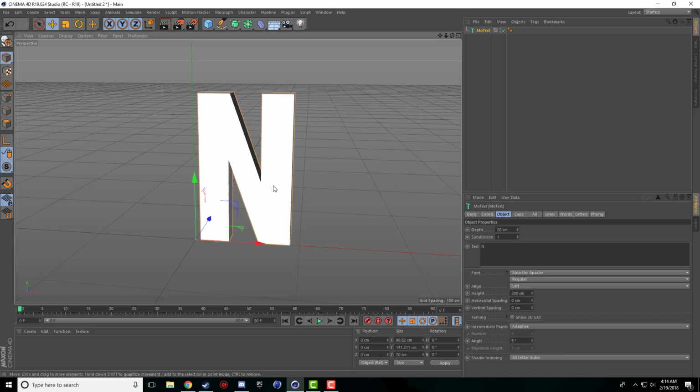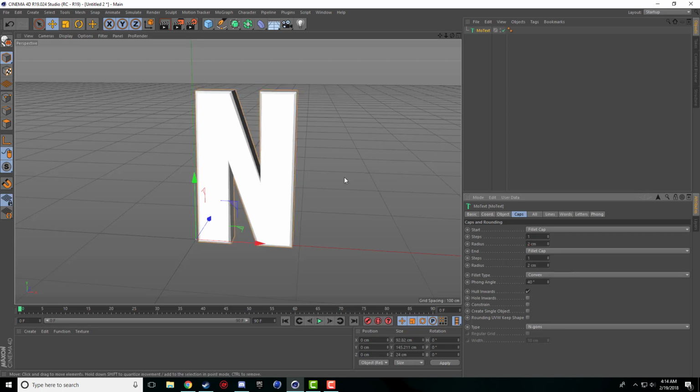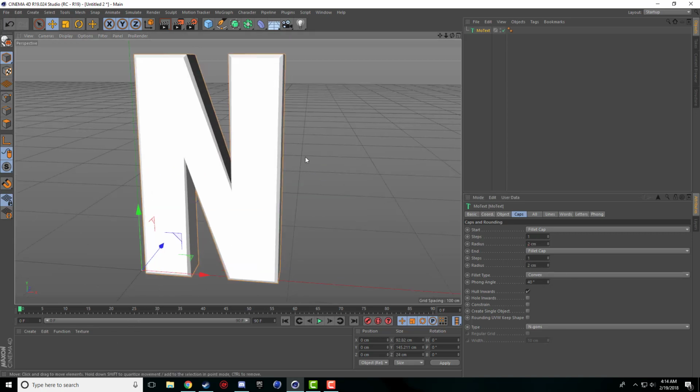When you start getting curves and stuff, it's harder to line your spline up so that you can make your light follow it. So I'm just going to add some filler caps and add 2 centimeters for both of these to give this nice little edge.